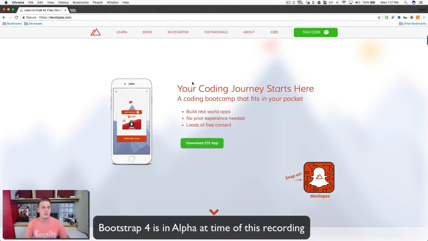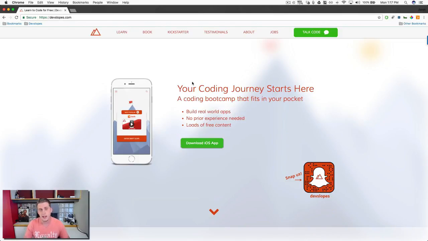Now, another thing to note about Bootstrap 4 is this is an alpha stage. And what that means is the version of Bootstrap before this was Bootstrap 3. And Bootstrap 3 is a completely stable, polished, finalized version. And then this Bootstrap 4 is still in an alpha stage, but still stable enough that we trust it to use it for our own website.